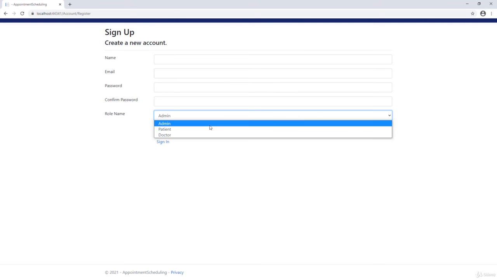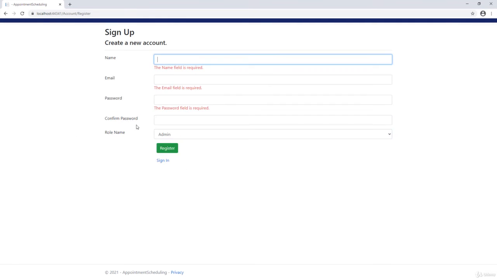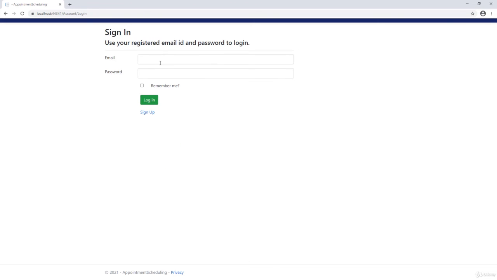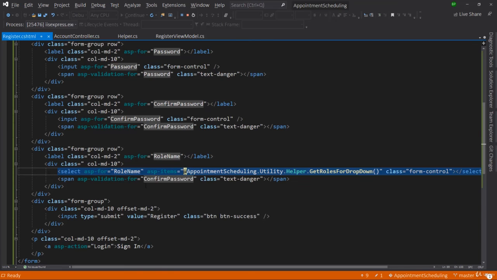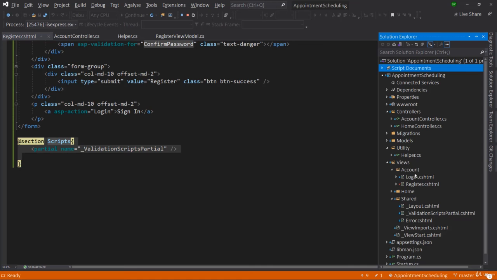We have admin, patient, and doctor. So great, if we hit register, we have the validation. Inside the sign in, we do not have those validation. So let's go and copy the section, paste it inside the login page as well.